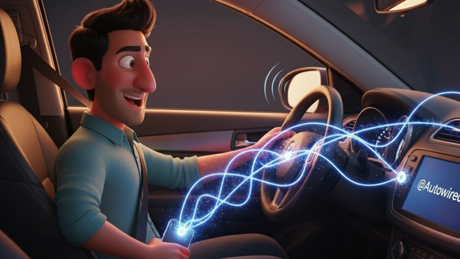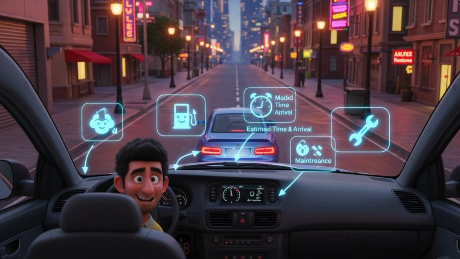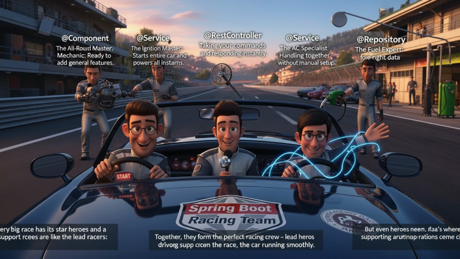To summarize, every big race has its star heroes and supporting crew, right? Like a Formula One or NASCAR race. Similarly, in Spring Boot, the main annotations are like the lead racers. So, @SpringBootApplication is the ignition master. It starts the entire car and powers all the systems. And @RestController is the driver, taking your commands and responding to them instantly. And @Autowired is the auto connector, wiring everything together without manual setup.